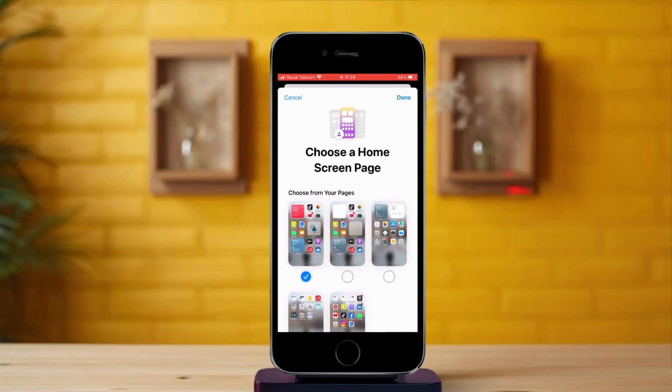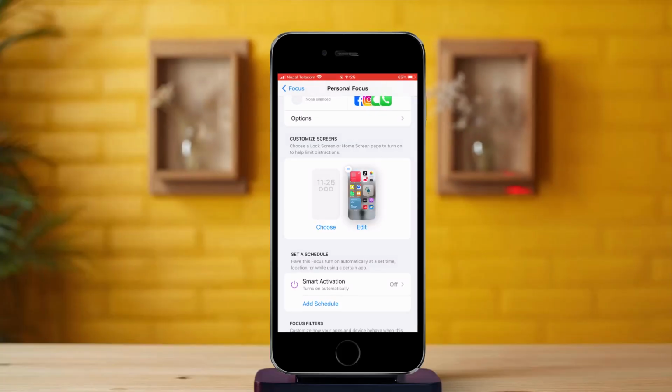Once you've finished selecting your pages, tap Done, or simply go back. Your changes are saved automatically. Now, whenever you enable this focus mode, your iPhone will display only the home screen pages you've chosen, helping you reduce distractions and stay focused on the apps you need. And that's it. You've successfully customized home screen pages for focus mode on your iPhone.